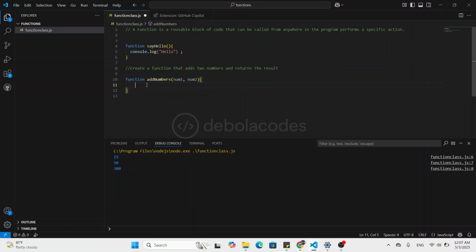So let's now define what it means to add numbers. This is us defining our function. So for example, I can say let result be equal to num1 plus num2, and I return result. Here my function basically adds two numbers and it returns the result.